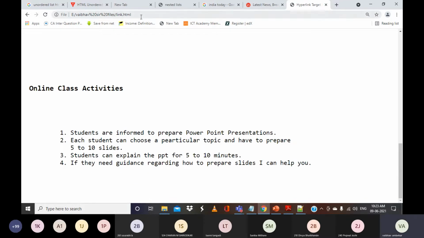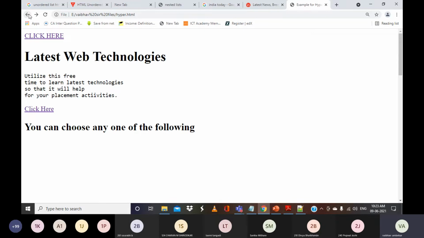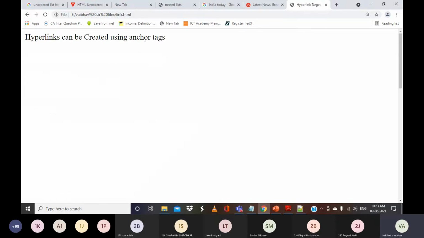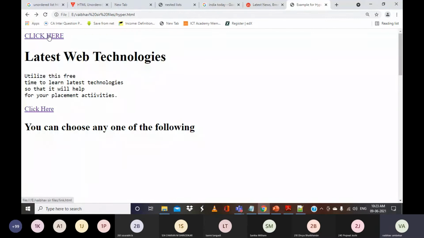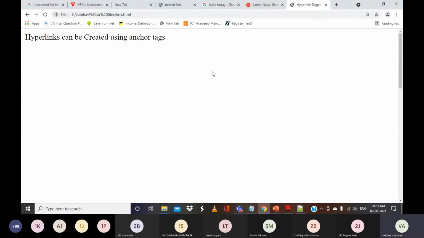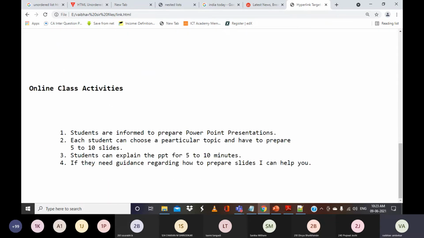Okay, so this is link.html. This is not the hyper.html. So if I click on this, it will come to this. But the moment I click here on link, instead of going to this, I want my link should go to the bottom of that particular web page. So I have written some information here. So to do this, what do we have to do? Can somebody tell me what can be the possibility?